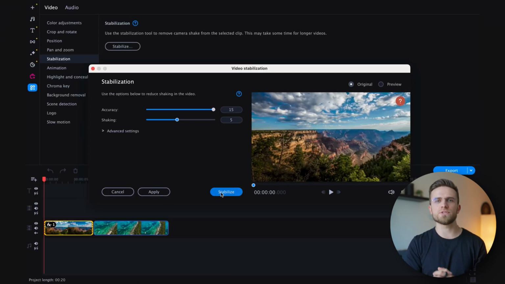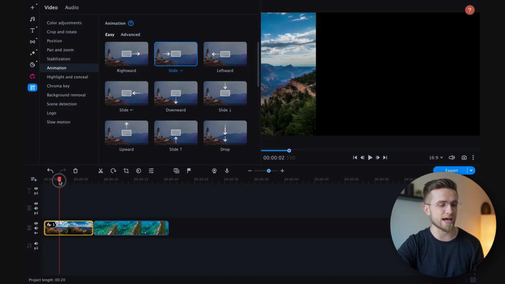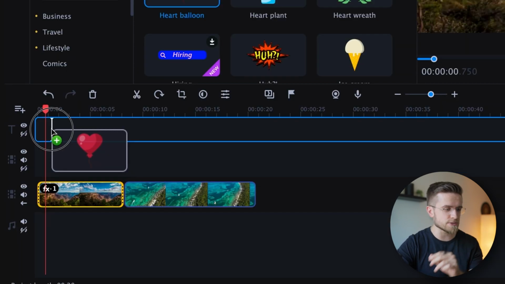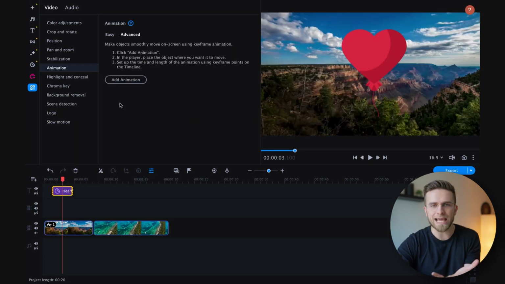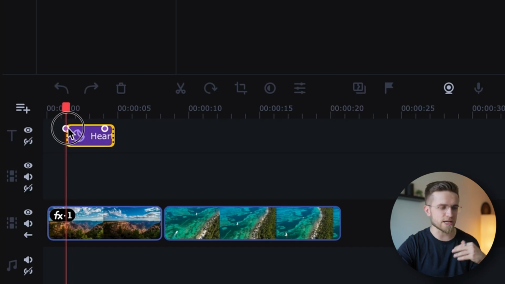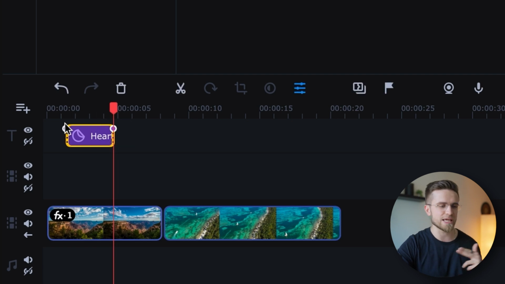Now let's move on to animation. Here you can find several ready-made animations or create your own in the advanced tab. I will animate a sticker just like I promised. Drag the sticker onto the timeline, then click on it and add animation. When creating your own animation, you'll see the familiar keyframes on the timeline. By double clicking the left one, I'll choose the start of the animation and do the same for the right one and the end of the animation. If needed, you can add additional keyframes to make the animation more complex.